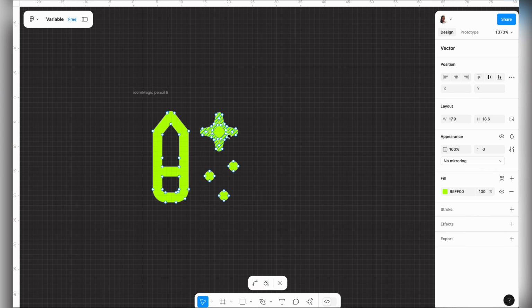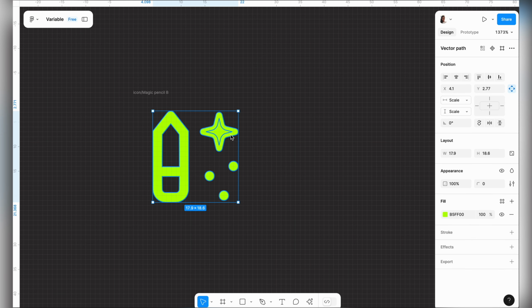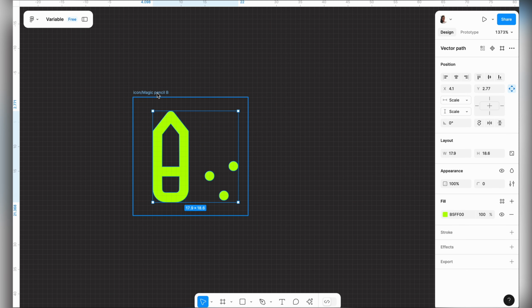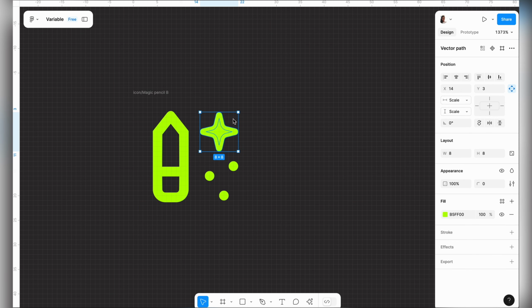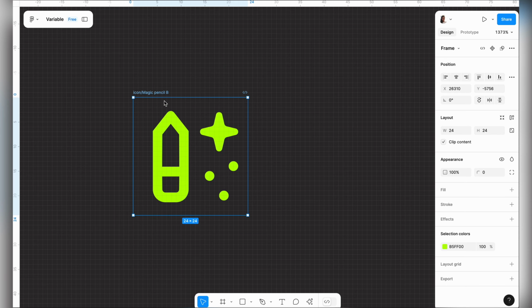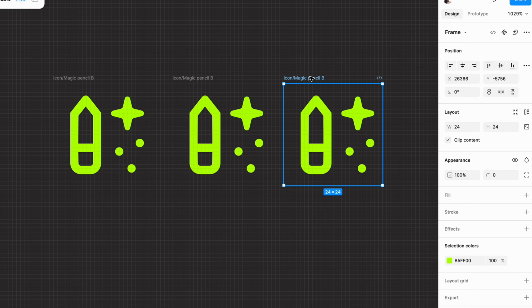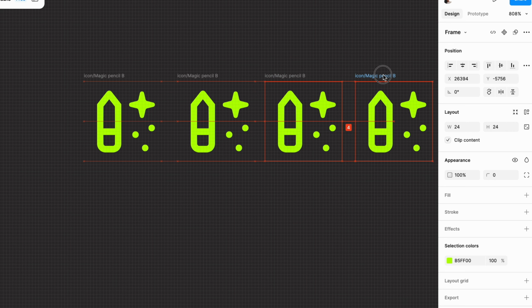So one thing that I'm going to change is, since the entire icon is one vector, I'm going to cut this star from here and paste it as a separate vector because I only want the star to be in motion. Now after doing that, I'm going to make 4 copies of this.